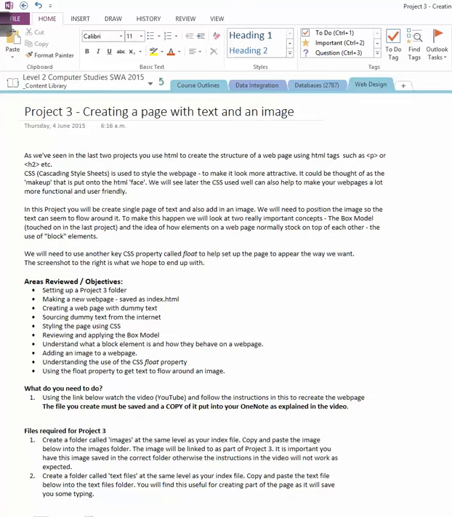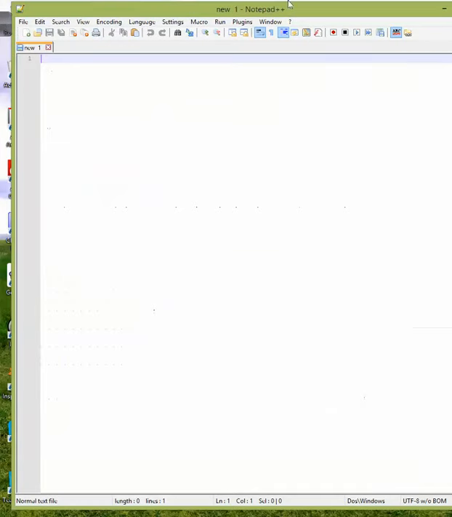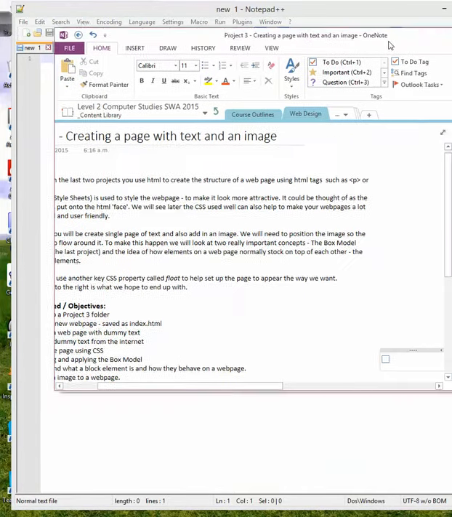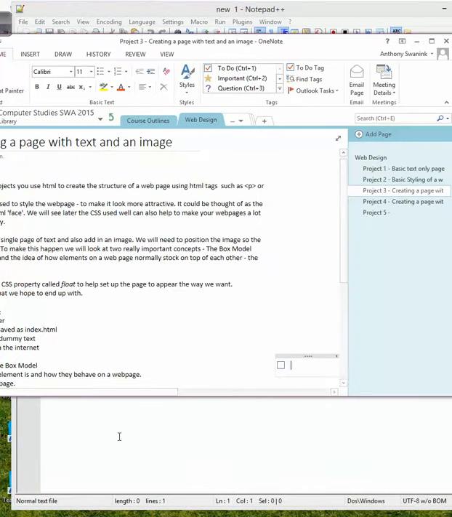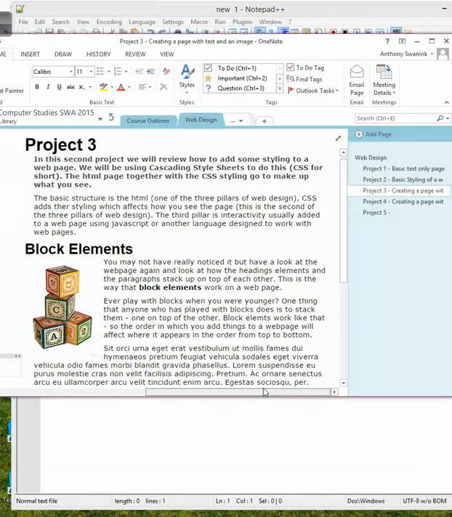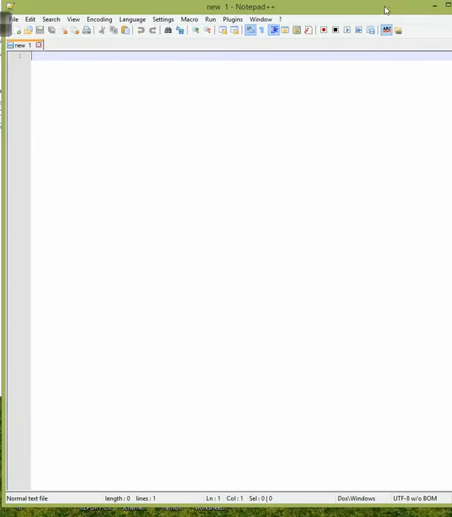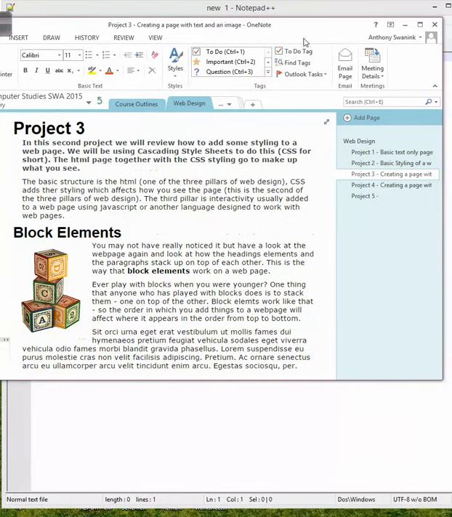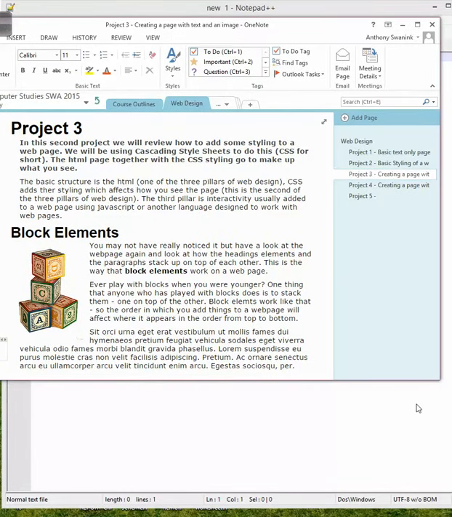I'll just move that across here if I can. Just a moment. See if it's going to let me do that. That's a little awkward with the screen I'm using. Just bear with me.